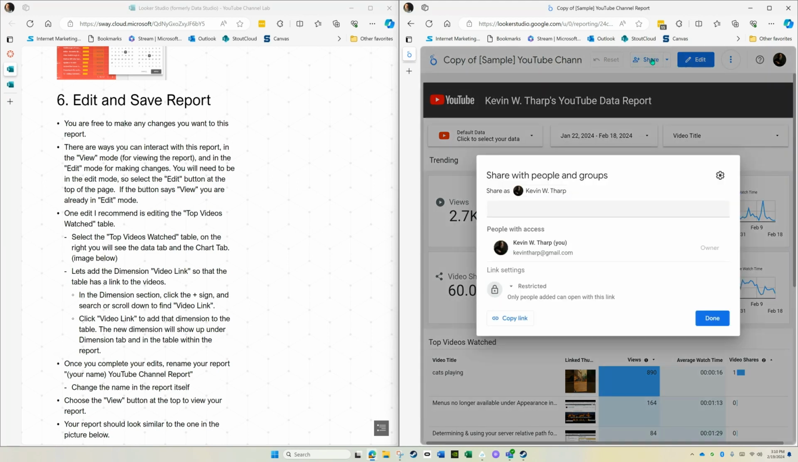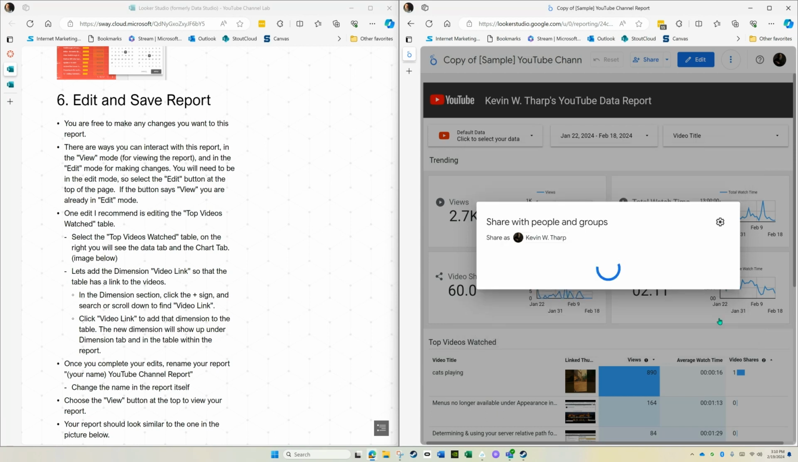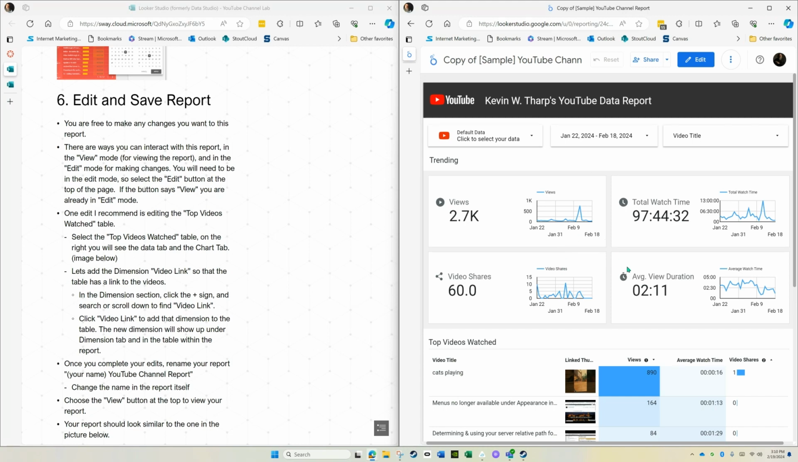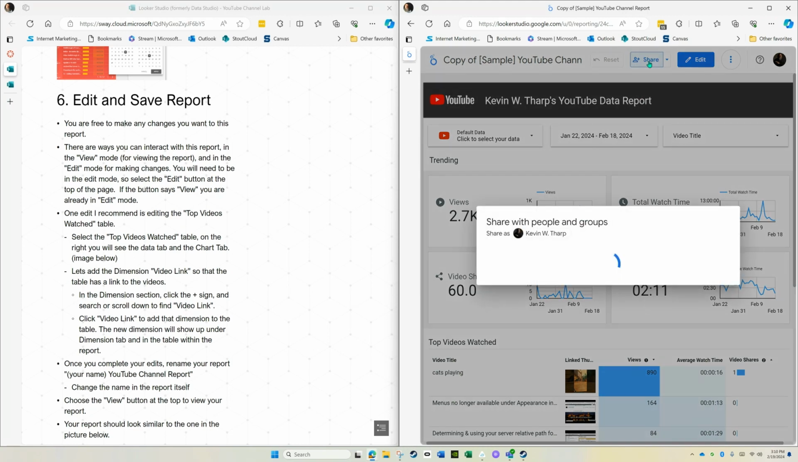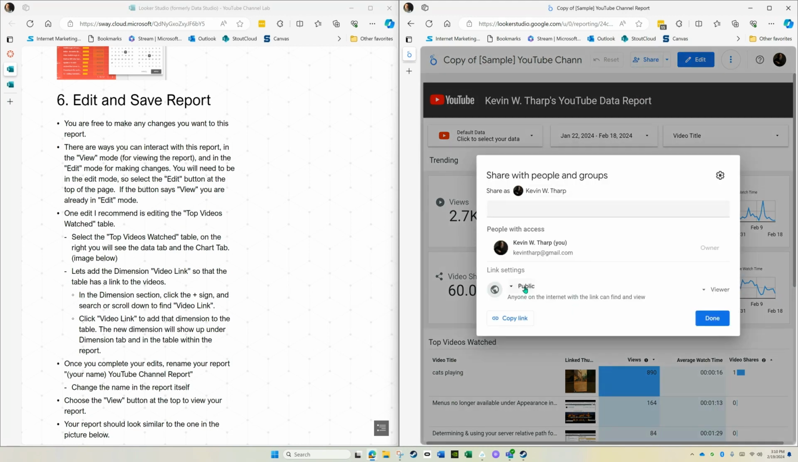When I come up to share, you're going to see that this is most likely set to restricted. You're going to have to change that because otherwise I'm not going to be able to see it. You can set it to unlisted or public. Public is the easiest, but you'll notice it's got pending changes here. Click Save. And then when you come back into the share again, you'll notice it's set to public.